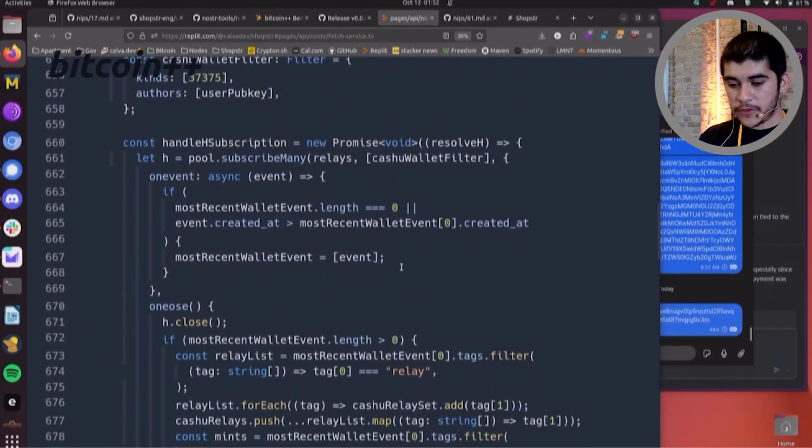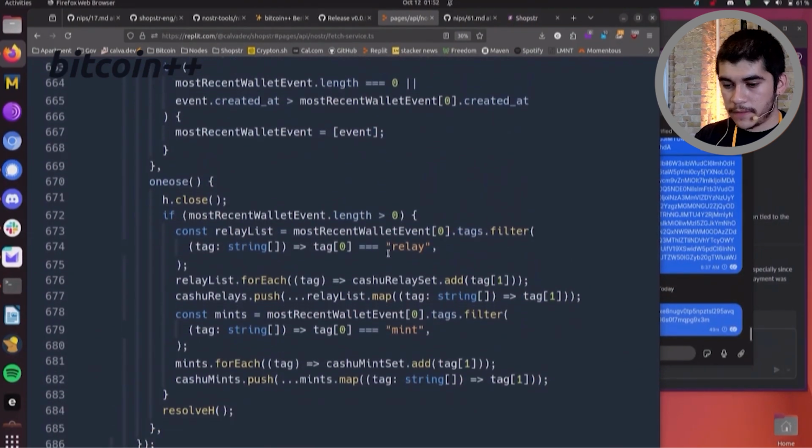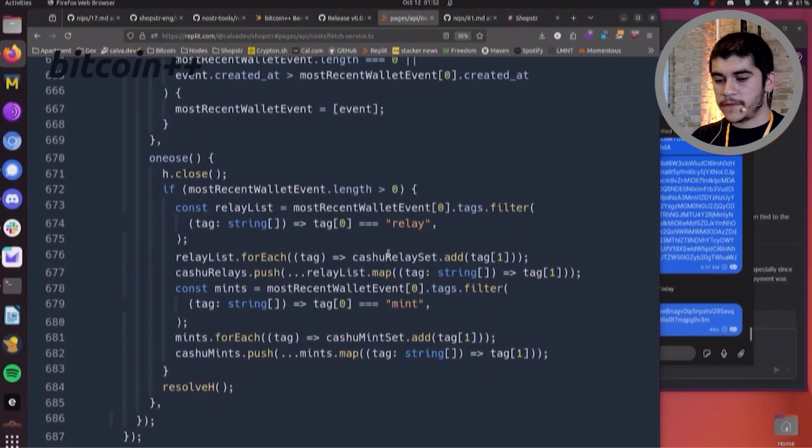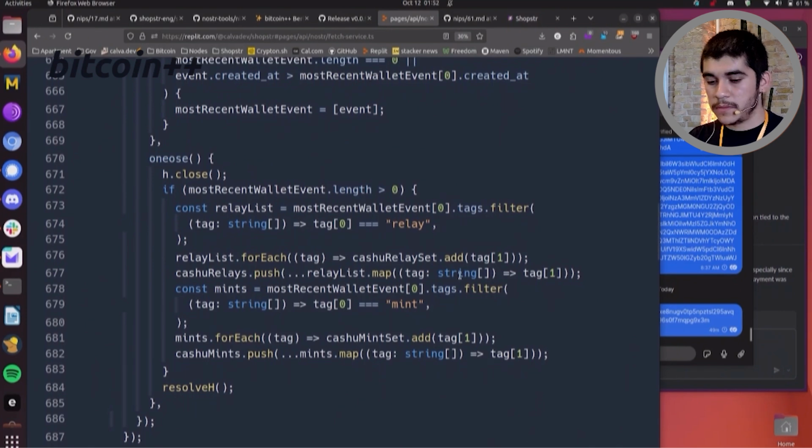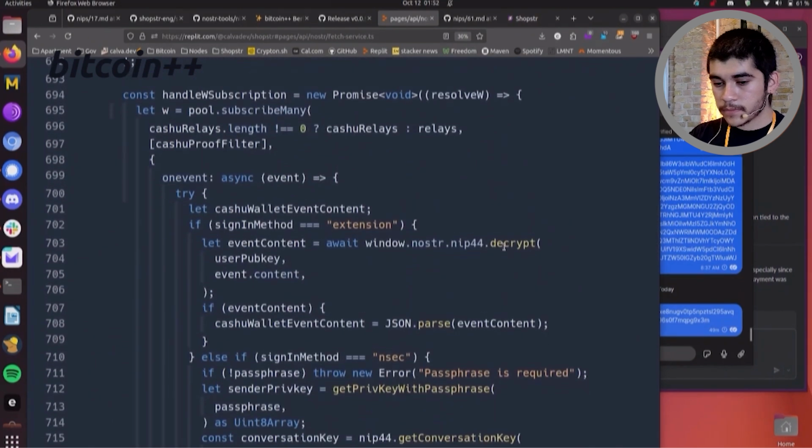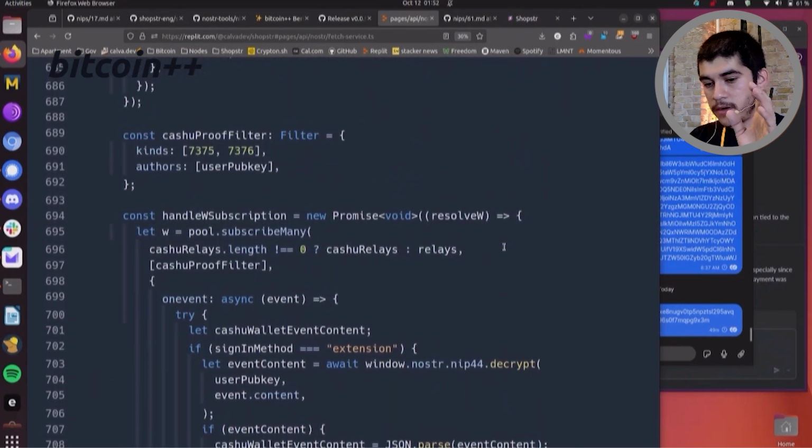Yeah, so I fetch the wallet event, and then I'm filtering through all the tags, finding relays, assigning those to your Cashu wallet relays, finding the mints, assigning those to the mints, and then just resolving that. And here, the next thing is the proof filter. So I query for both the token events, which are kind 7375, and the spending history events, kind 7376.